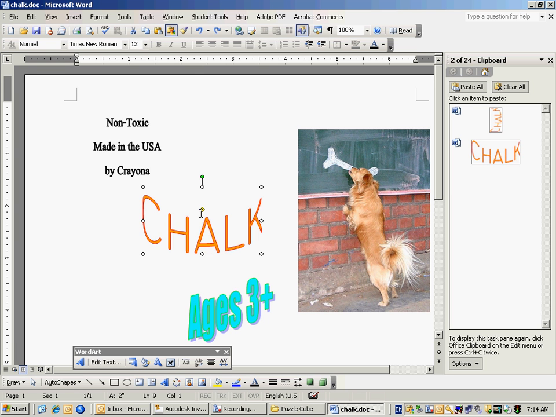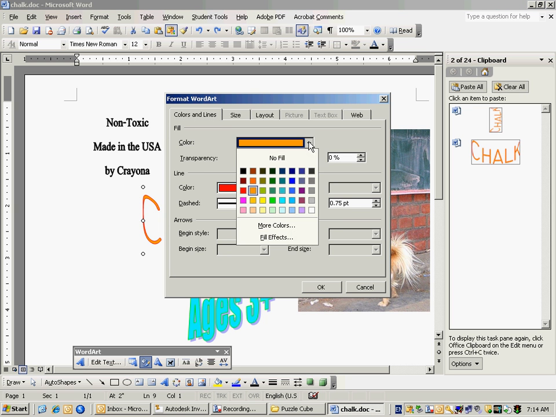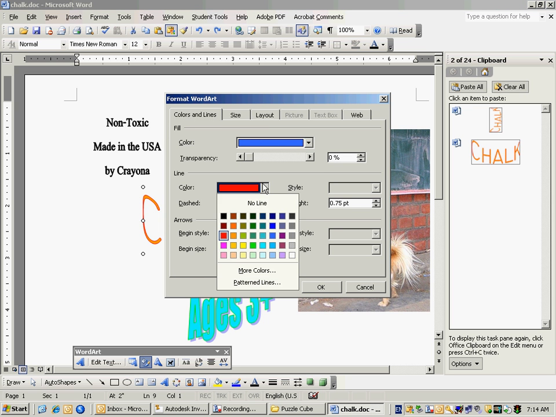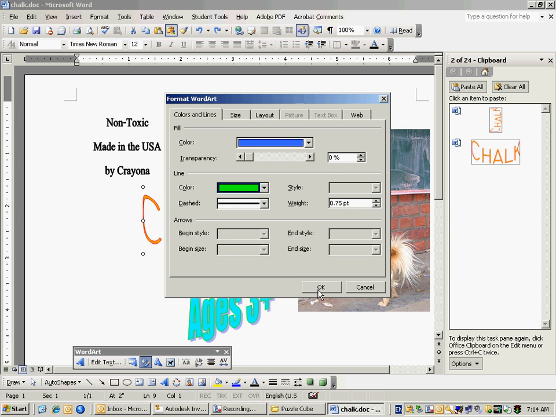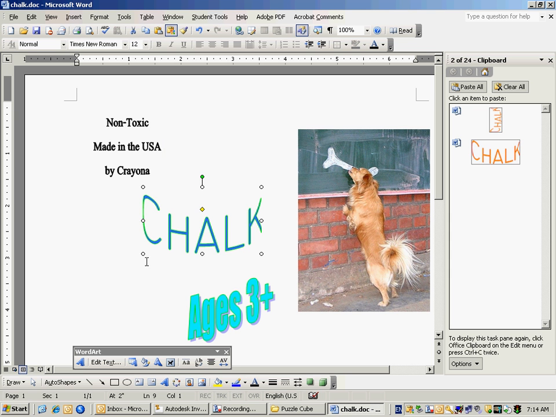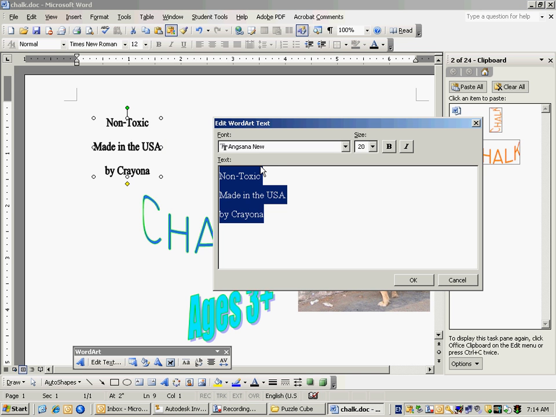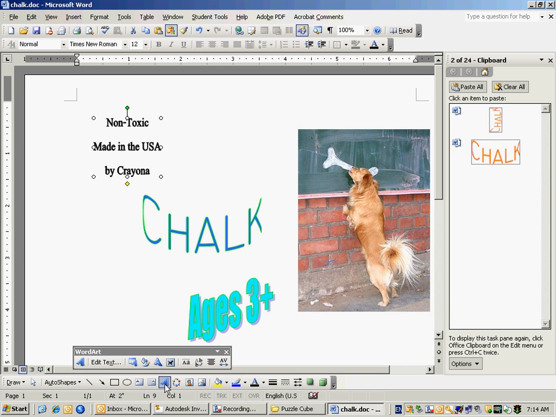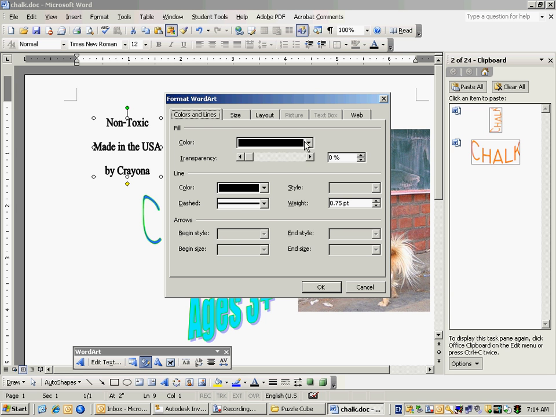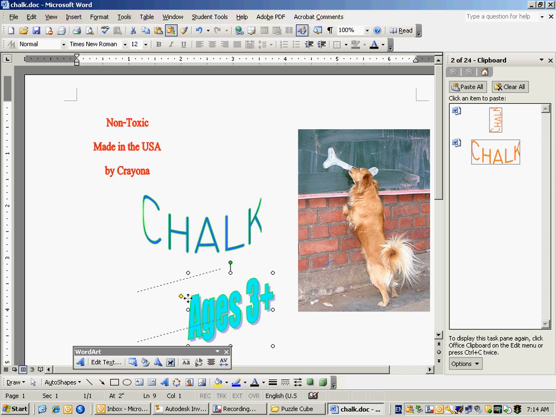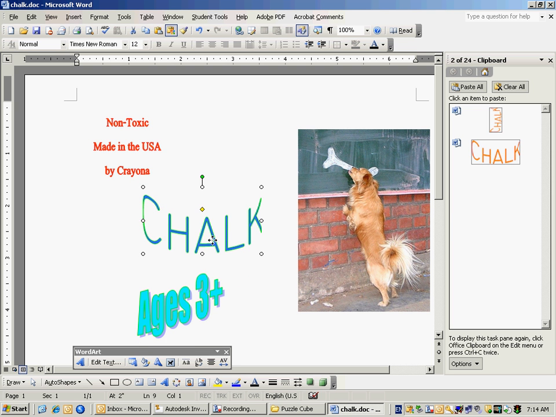Again, I like the way it was, so I'm going to leave it. You can change the colors. I can make this blue and green background. Okay, on this one you can change the text again, change the size, you can change the fill color and the line, etc. So there's a lot of things you can do with Word Art.